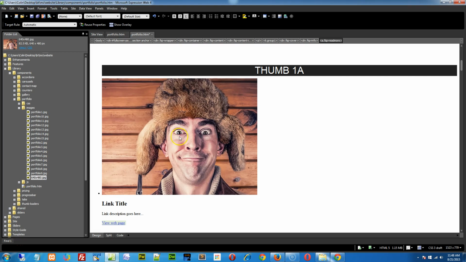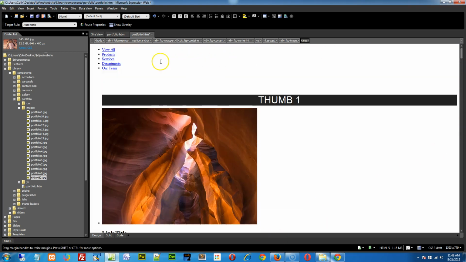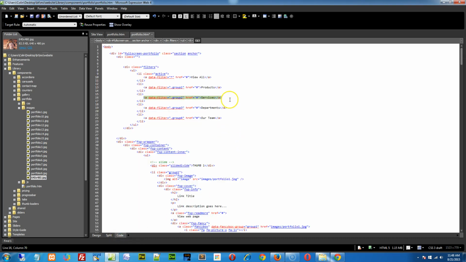Now, what if I want to have this image show up under a certain button? So when I click on services, that image now shows up. Well, let's double click on services, flip to code view, and take a look at that button. It uses a data filter using the name or the class of group 2. So if I want my new image to show up, I have to also change the class to match the name or the group here.